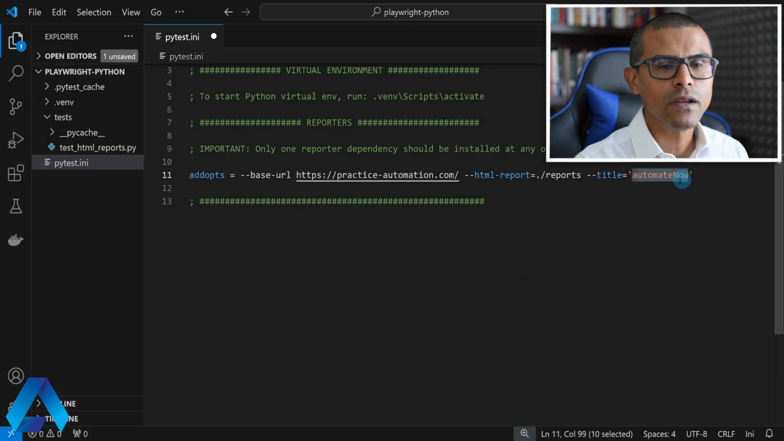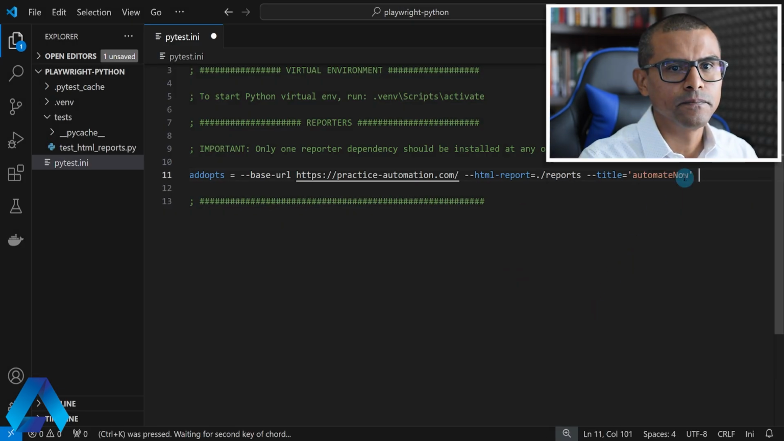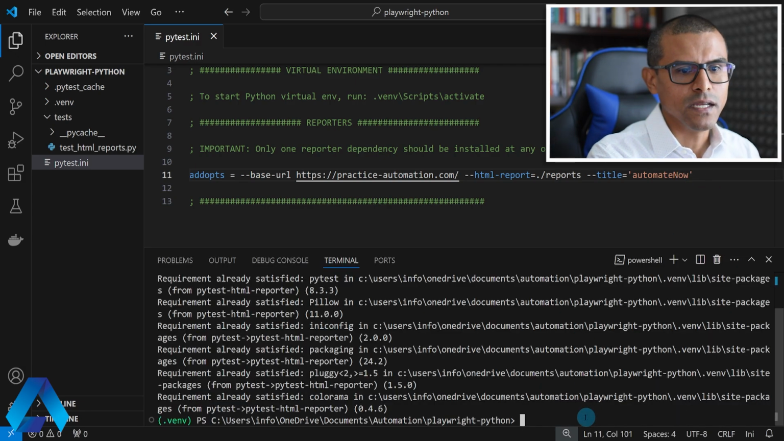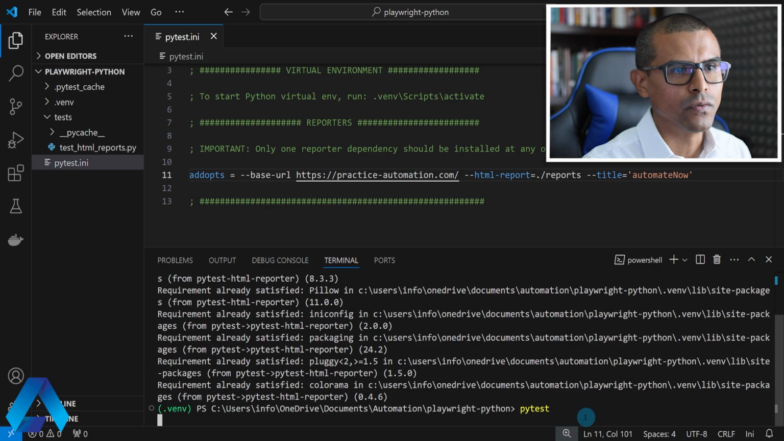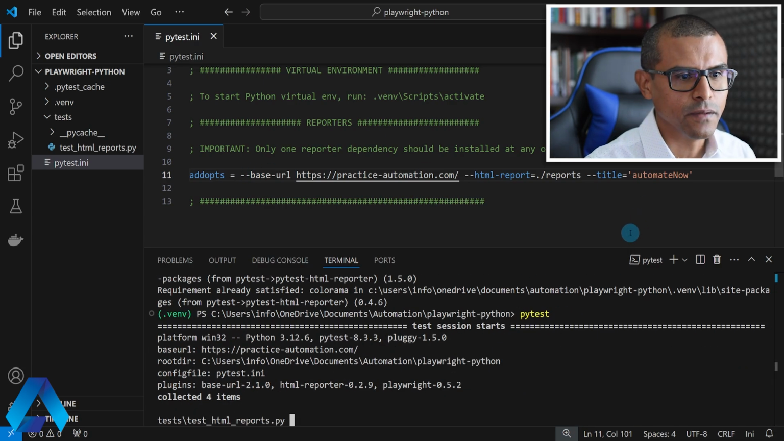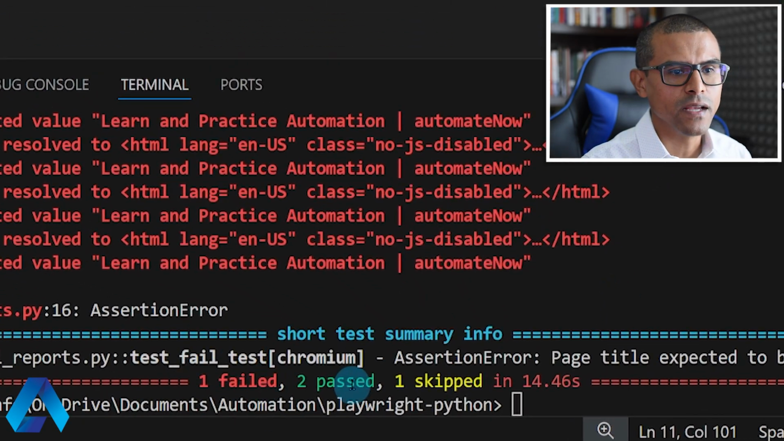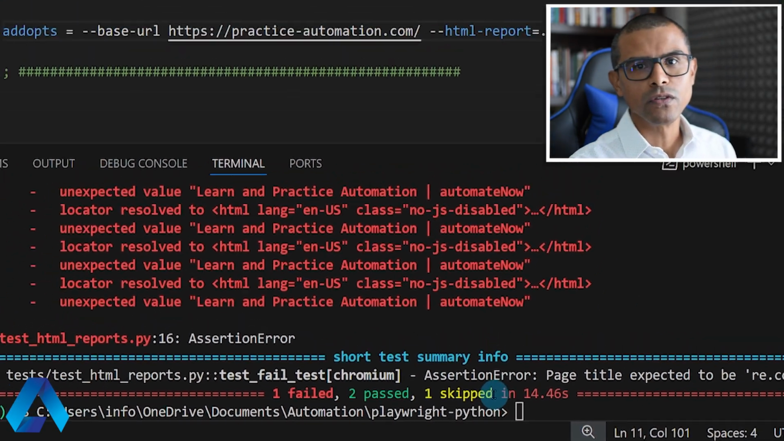All right, let's go ahead and run some tests so that we can see this in action. So let me go ahead and save everything here. Then I'm going to reopen the terminal, and we're going to say pytest. All right, that's going to run these options right here, and our tests are going to start executing. Okay, so our tests are done executing. Here we can see 1 failed test, 2 passed, and 1 skipped. All right, now we want to look at the results.